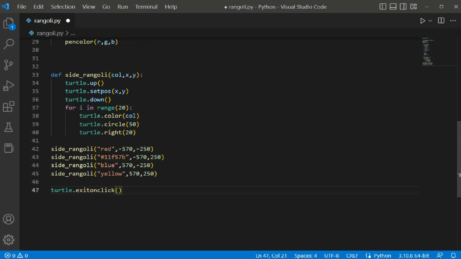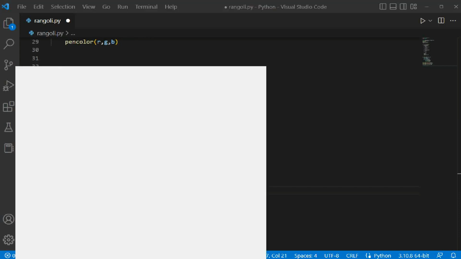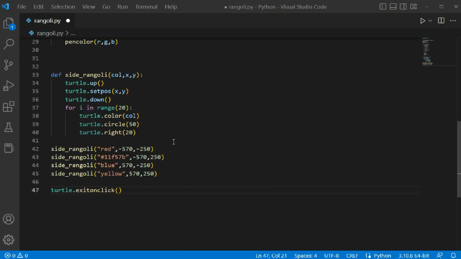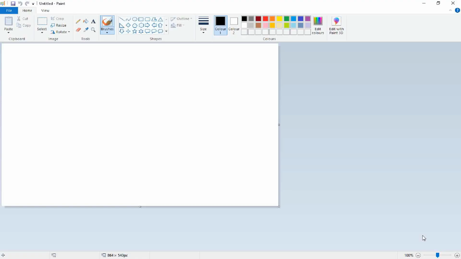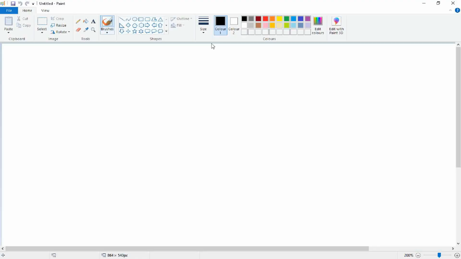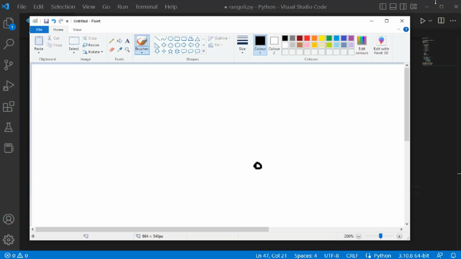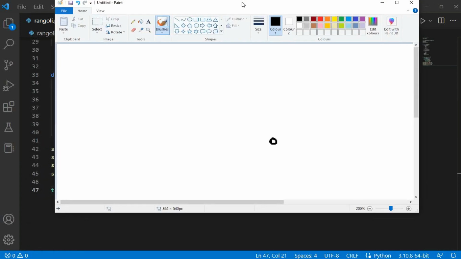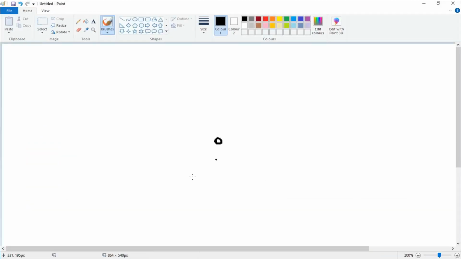Now suppose this is our cursor. I think I have to open Paint again. So here, suppose this is our cursor right now at this position. So here what I will do, as I've given the first to be -570 and -250. So this was the initial position of my cursor.